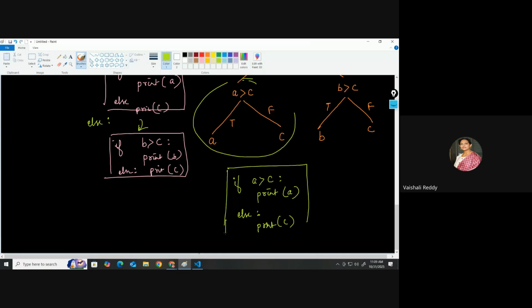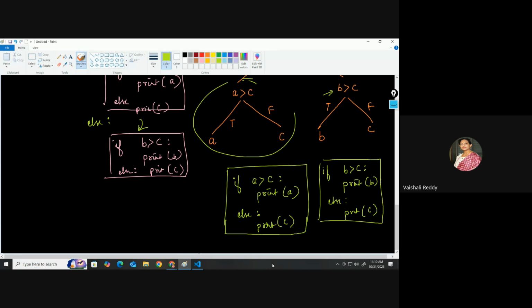Are we clear up to this part? Okay. Now focus on this part. Here we will say if B is greater than C, then what are we saying? Print B. Otherwise, we are saying print C. Shreya, are we clear up to this part for this one?